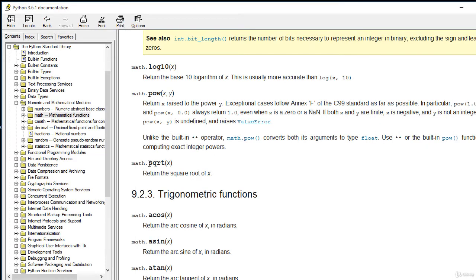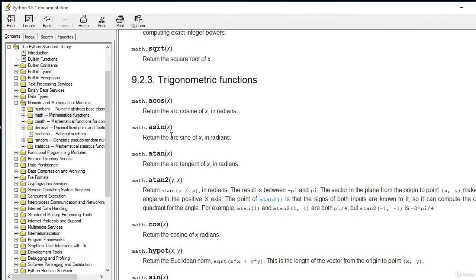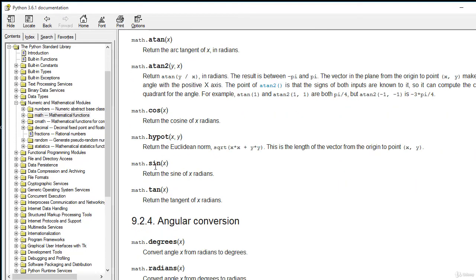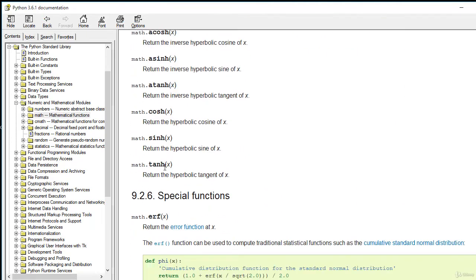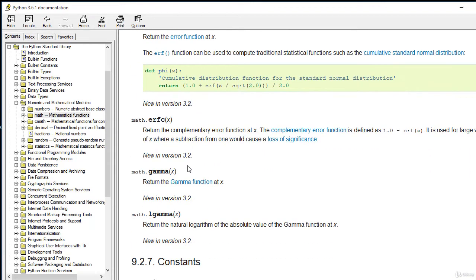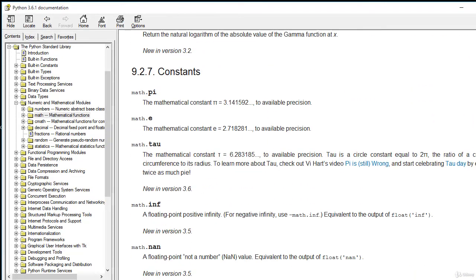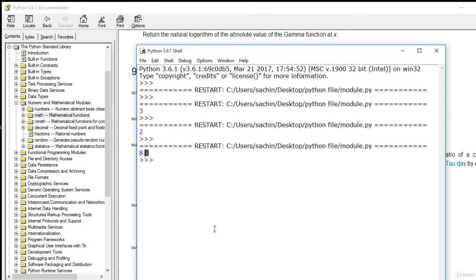Similarly, there is square root, and similarly acos, the arc cosine. A means arc, so arc cosine means inverse. Inverse of sine, cosine. You can call math.tan, degrees, radians, all of these functions. The h means hyperbolic: tanh, sinh. If you want to use the value of pi, you first have to import math, and you can call math.pi. The value will be 3.141.